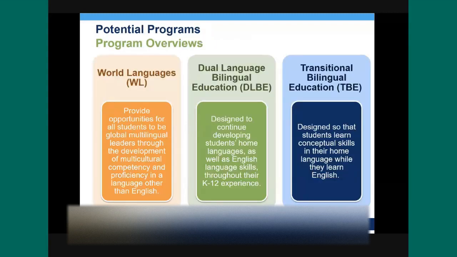Begin three pathways towards multilingualism. World language programs provide opportunities for all students, and they're working on developing more quickly for English language learners to develop more conceptual skills in their home language while they're also developing their English proficiency.